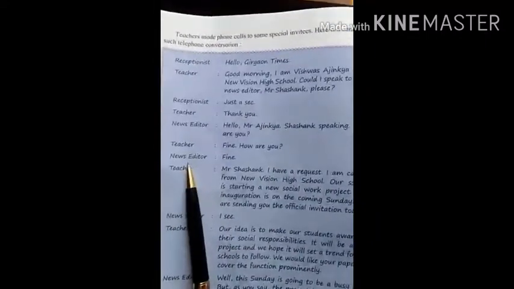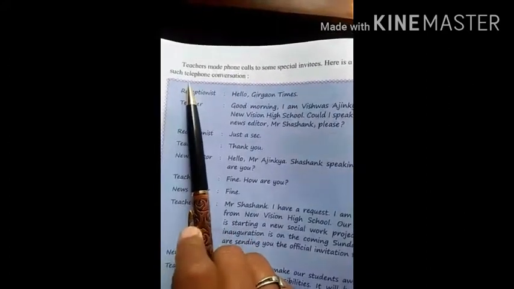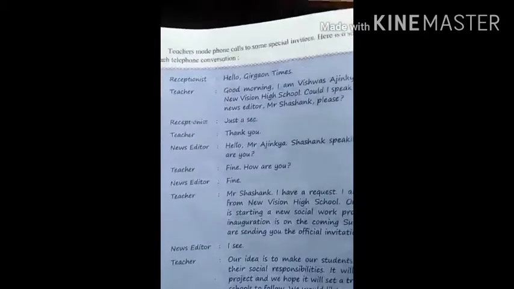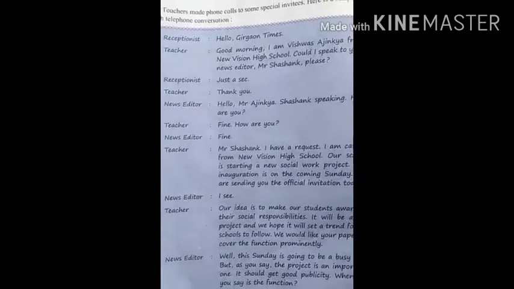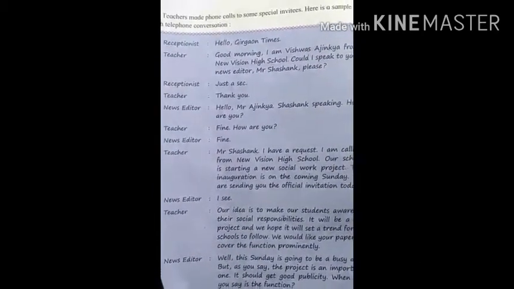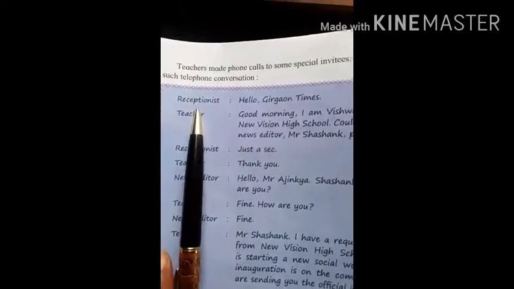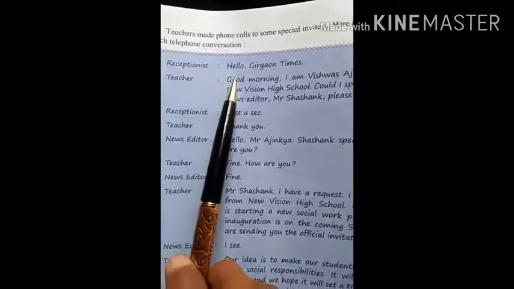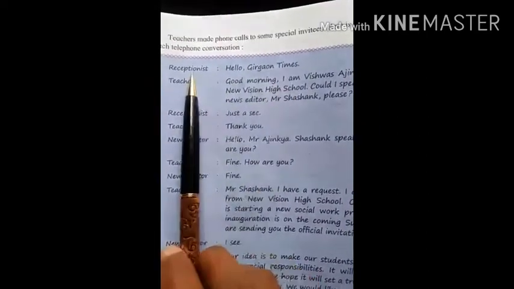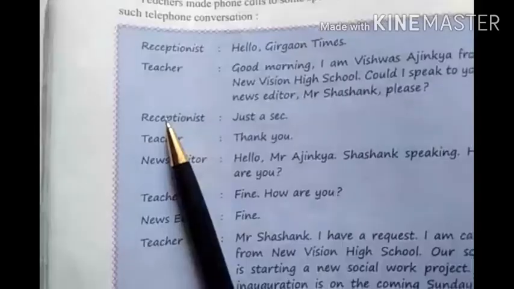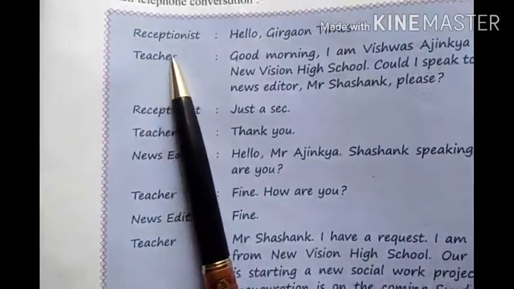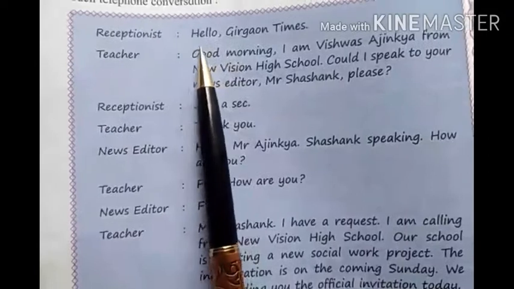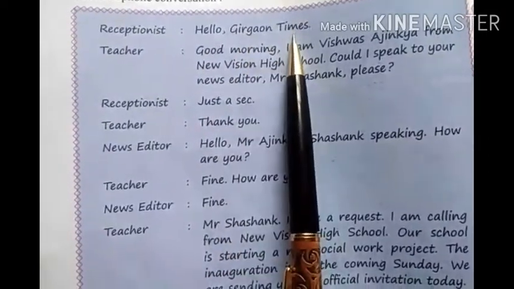Now see here, as this is a telephonic conversation made by a teacher to a news editor, most of the time these people don't receive their phones themselves. As this call is being made in an office, the call is first received by the receptionist. See, the teacher is making the call. Receptionist: Hello, Girgaon Times. Now kids, see here, the receptionist says hello, Girgaon Times. So she says hello and she tells where the call has been received.